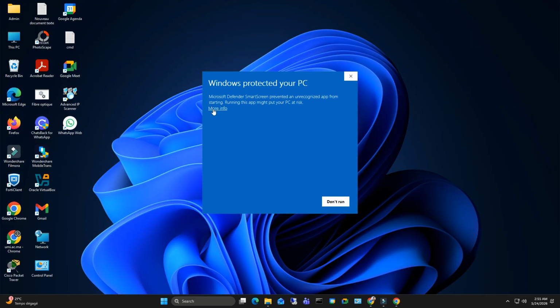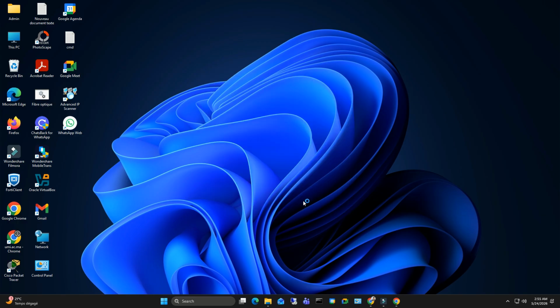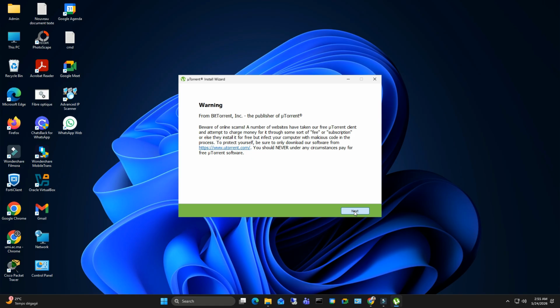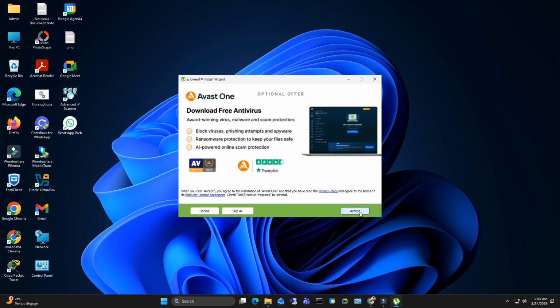If Windows displays a user account control prompt, click Yes to allow the installer to make changes to your device. The setup wizard will now launch. Click Next to continue, then click Next again. Review the license agreement and click Agree to accept the terms.